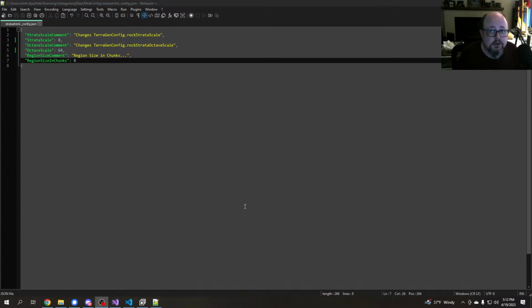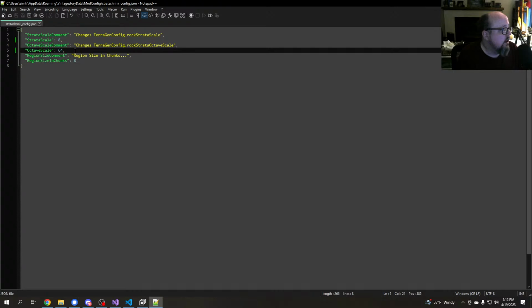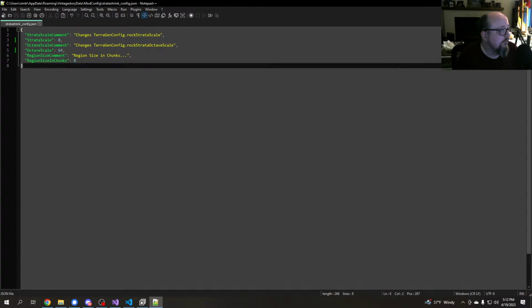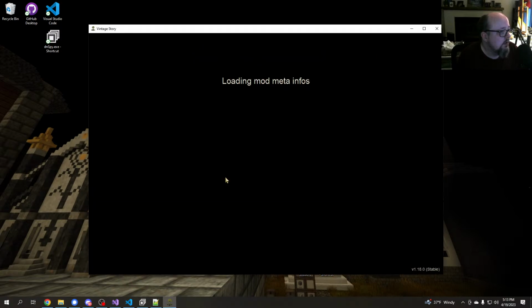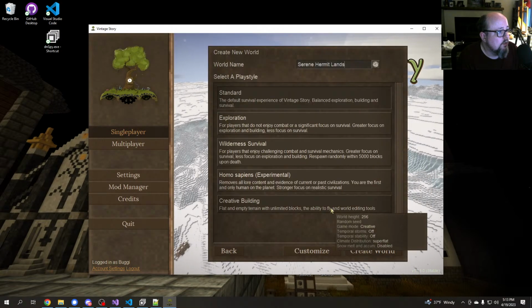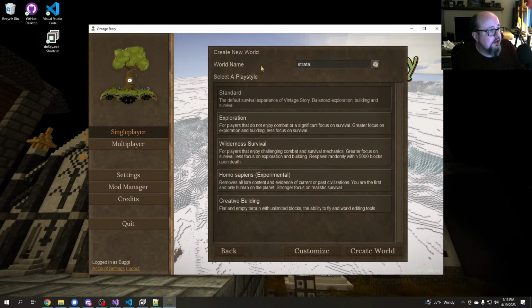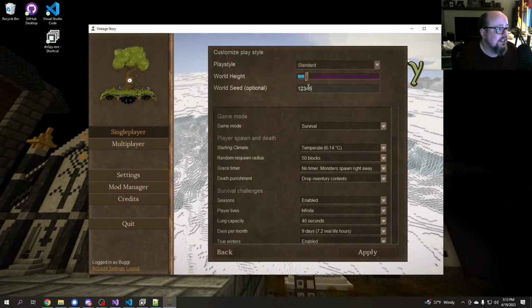Let me get OBS back up. There we go. Regions are smaller. Octave scale is higher, stratoscale is lower. Okay. So what we want to do then, single player, create a new world. Strata test 2. Customize. 1, 2, 3, 4, 5. Same seed.